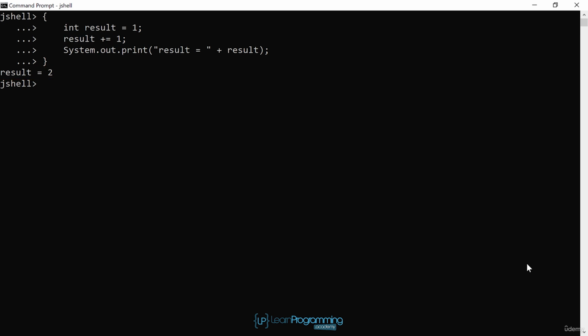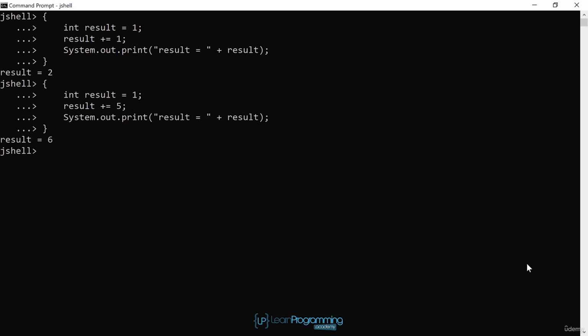Unlike the increment and decrement operators, you can use the compound assignment to do more than increment or decrement by just 1, so let's increment by 5 next. In JShell, we'll press the up arrow and once again change the second statement, changing result plus equals 1 to result plus equals 5. Plus equals 5 semicolon. Now, result equals 6 because we added 5 to the result instead of just adding 1 as before, and result was initialized to 1. As you'd assume, we can decrement by any number we want as well.